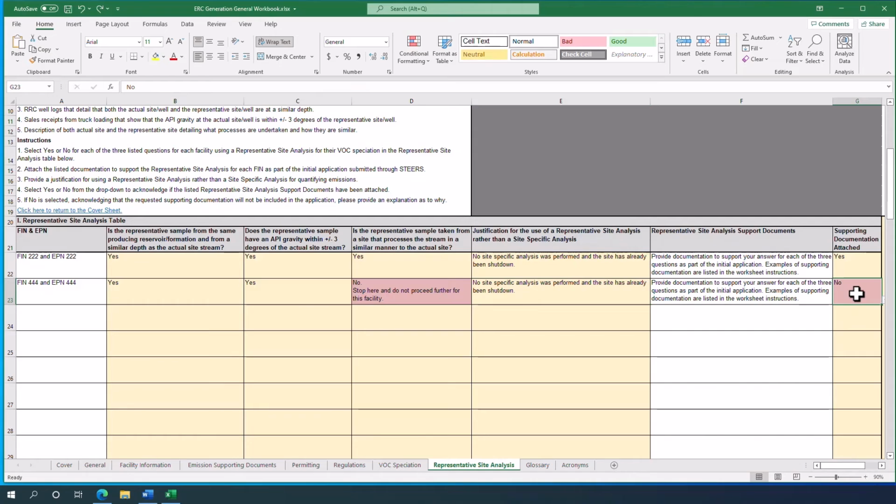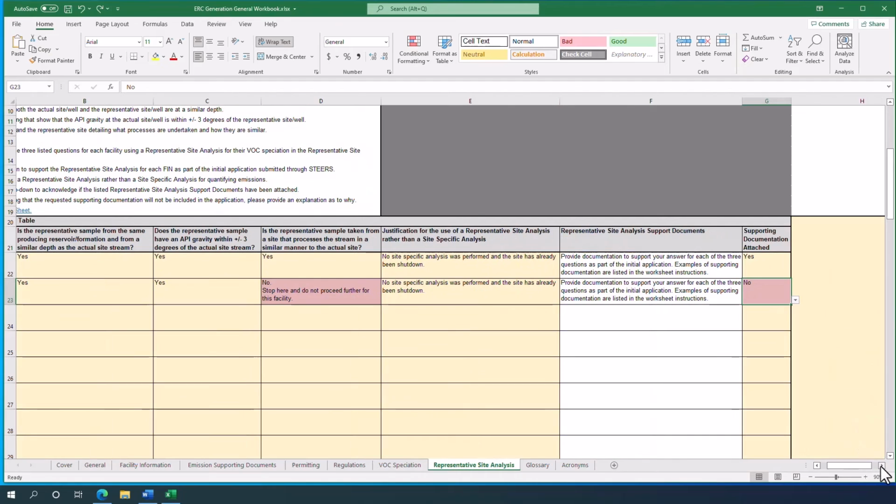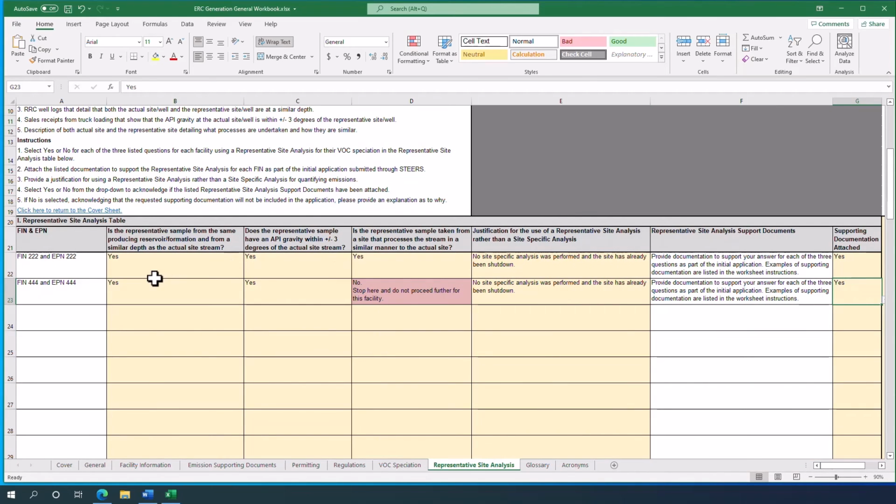Then, in column G, select an option from the drop-down to indicate if the documentation listed in the previous column is attached. If no is selected, the cell will turn red. Ideally, yes will be selected. Complete these steps for all applicable FIN and EPN combinations. Once this is done, the ERC Generation Workbook will be complete.